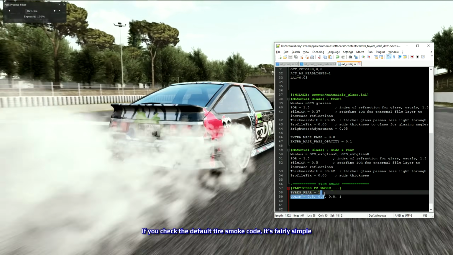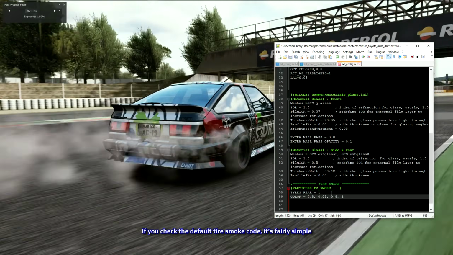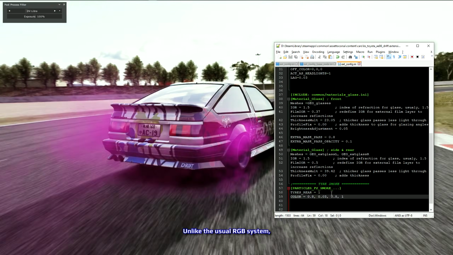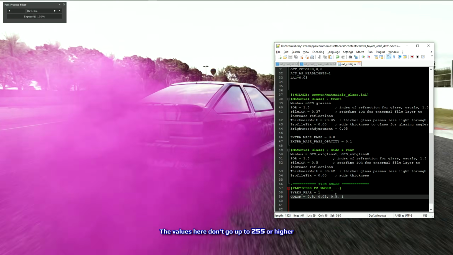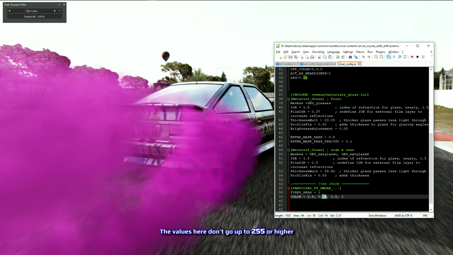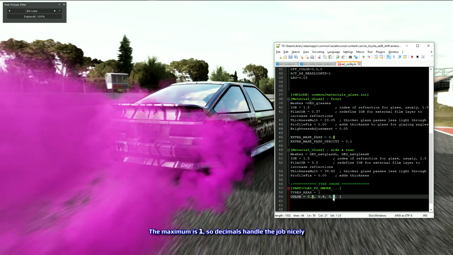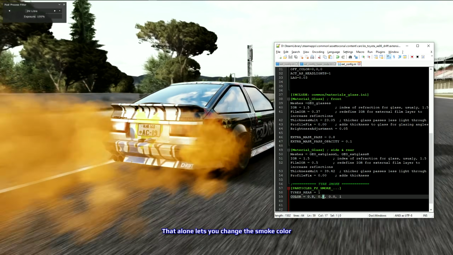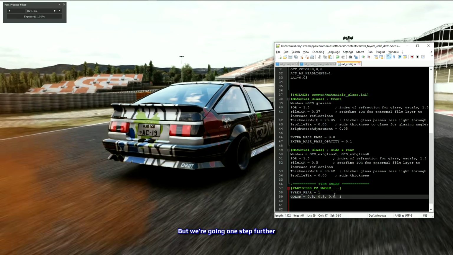If you check the default tire smoke code, it's fairly simple. Color is controlled by RGB values plus intensity. Unlike the usual RGB system, the values here don't go up to 255 or higher. The maximum is 1, so decimals handle the job nicely. That alone lets you change the smoke color, but we're going one step further.